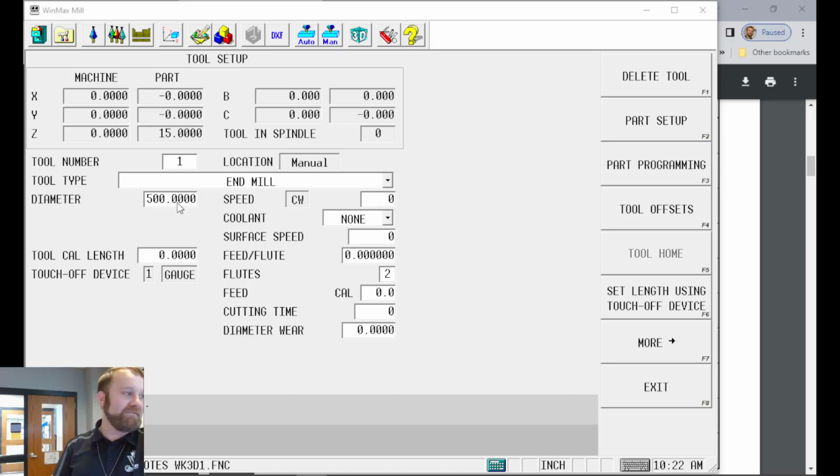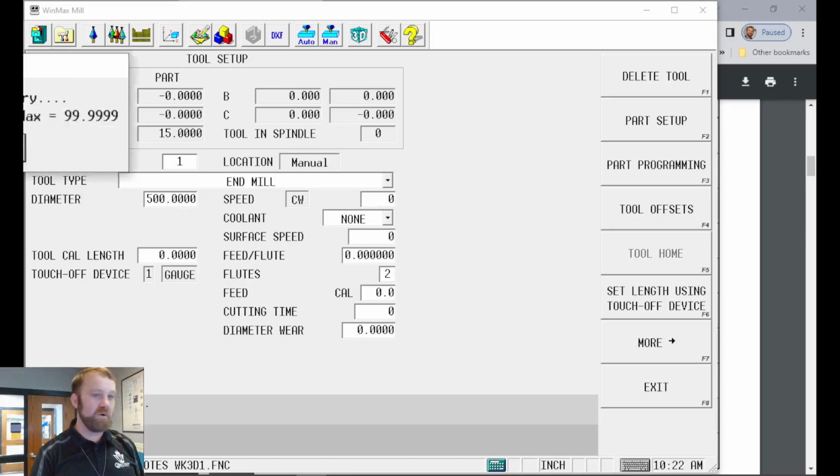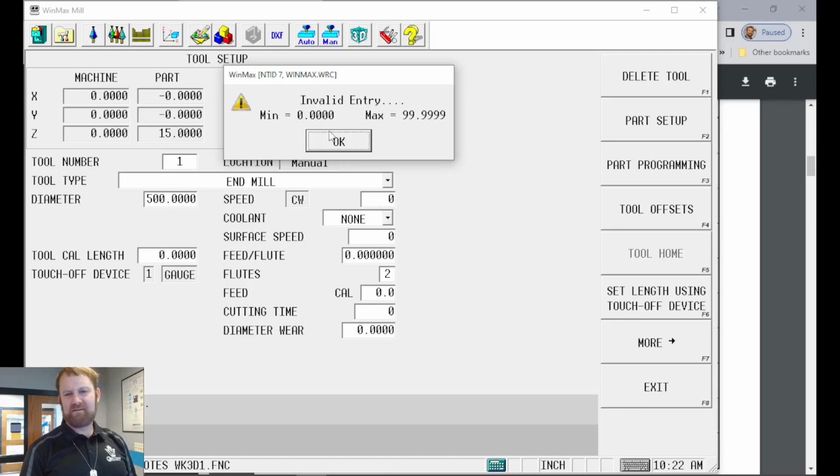It doesn't like that. I get this warning. It says we've got a maximum of 99.999 inches for an end mill. So we aren't programming any 125 inch diameter end mills in WinMax. Think about that for a second. 125 inches is basically how big around? It's 10 feet, right? We can't program any 10-foot end mills. I'm okay with that.